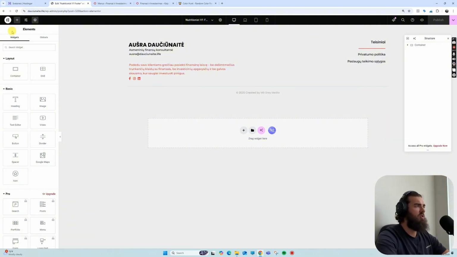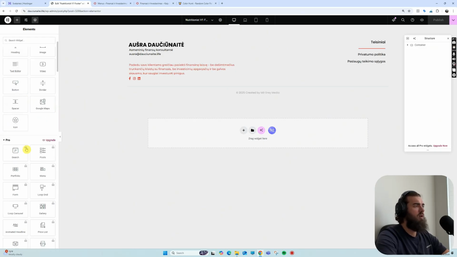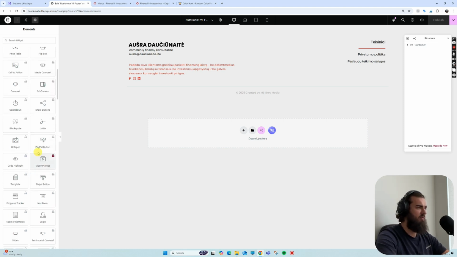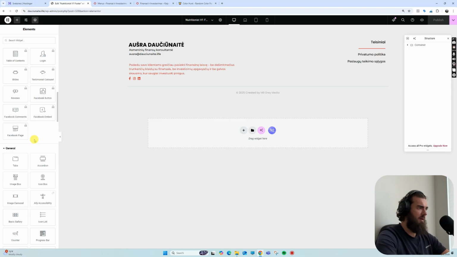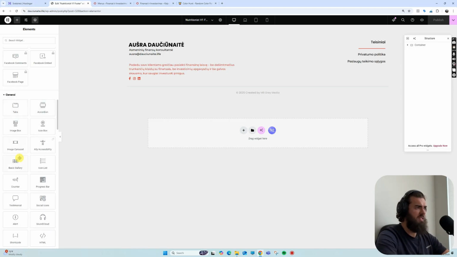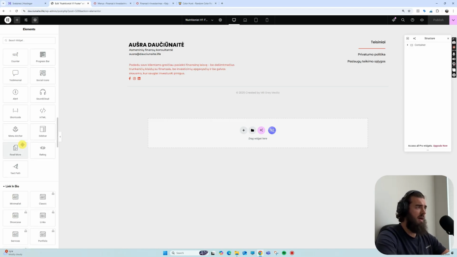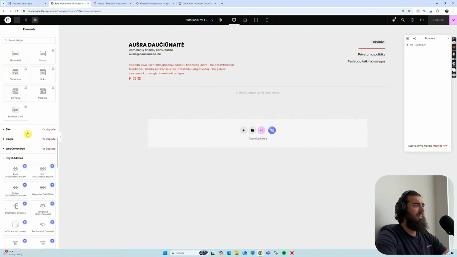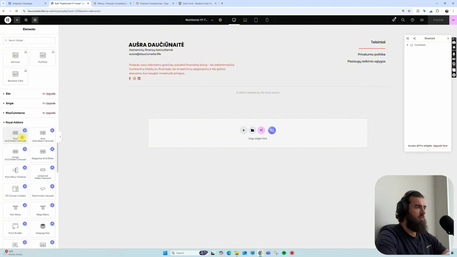Within Elementor, you have all these sections: headings, images, text editors, videos, buttons, dividers. There's some pro things that you cannot access unless you buy the pro version. We don't need them. There's a few general tabs as well. And there's also Royal add-ons, which basically adds Elementor's pro sections for free.